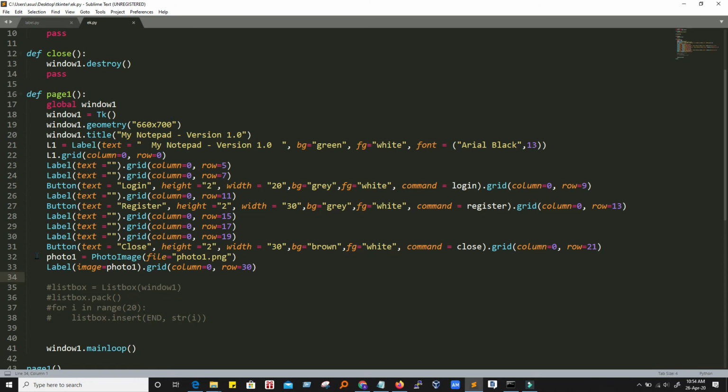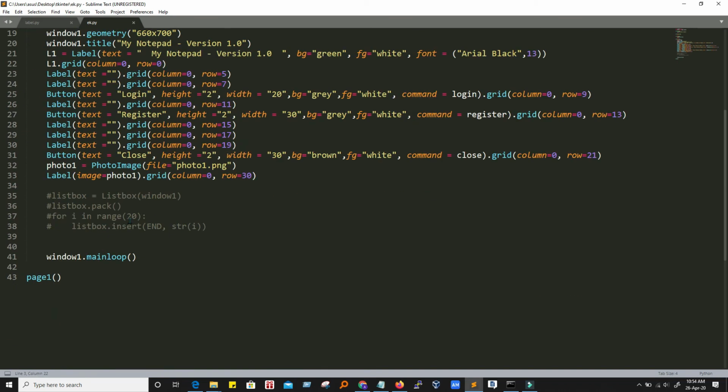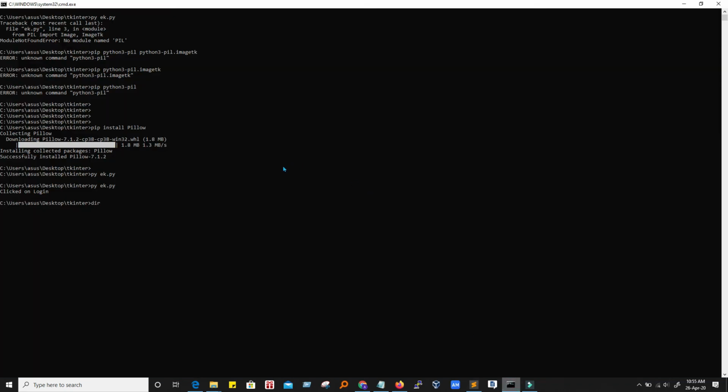And then the last one is this variable photo1. It is calling PhotoImage because I have imported the PIL Image library over here. Now the file is telling the name of the file I have in the folder where I have placed this program. So I have this file over here, photo1. Here it is. So I have a file over here.